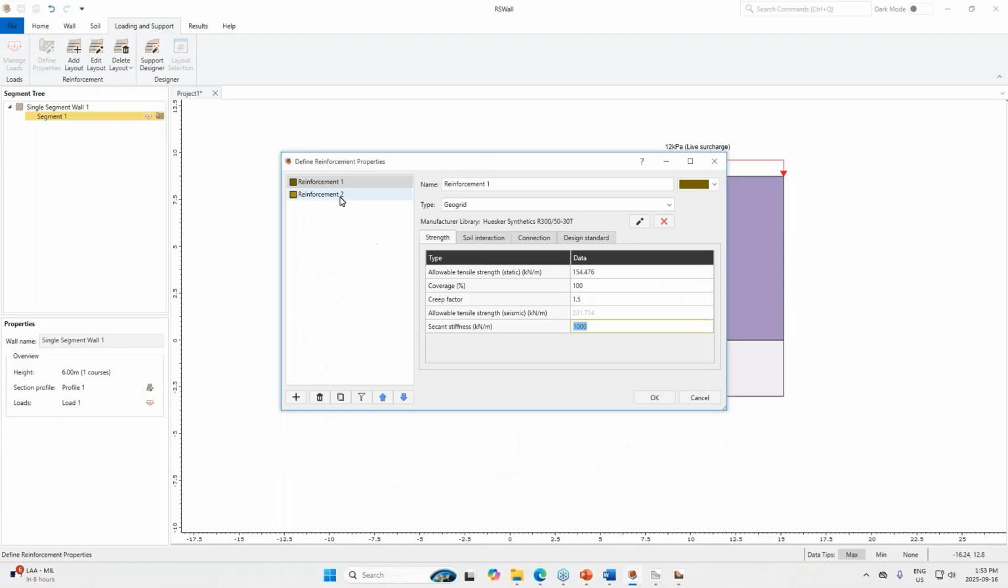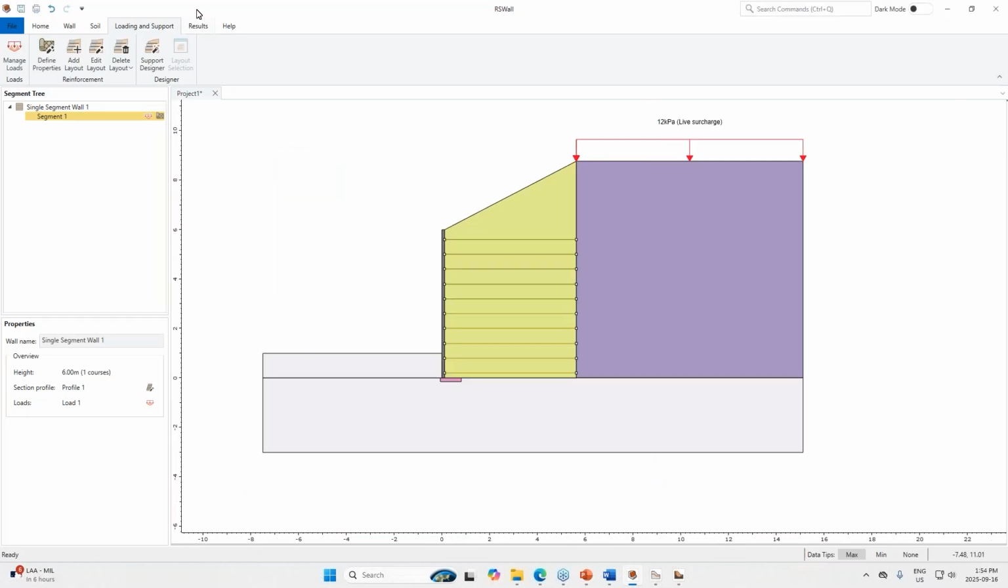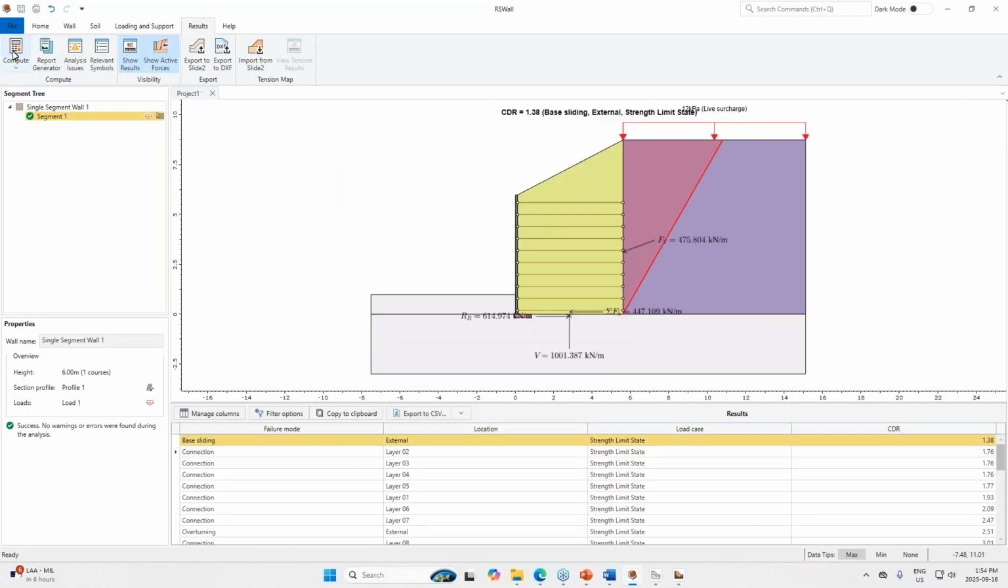So I go back to reinforcement 1, I'm going to change this one to 2800. And for reinforcement 2, I'm going to change it to 3500. So these are the new secant values that we picked from that chart. In future, we will add that chart to this RSWall program, so it would be easier for our users to pick the numbers for these secant values. Then hit OK and compute.